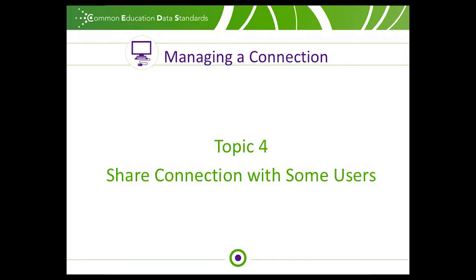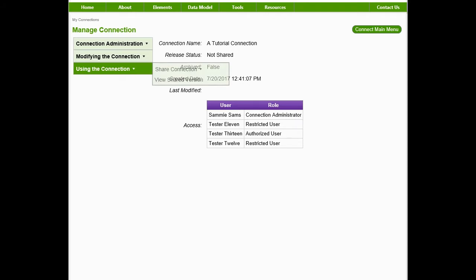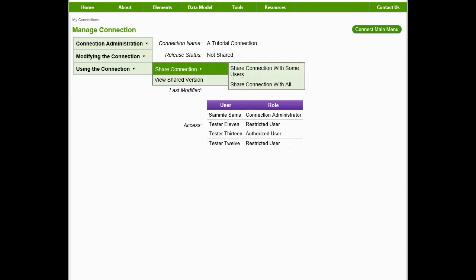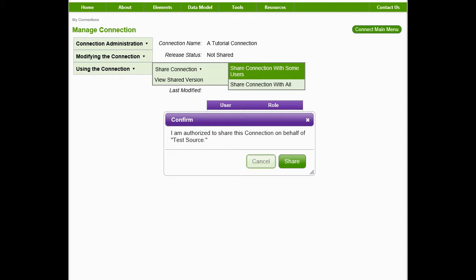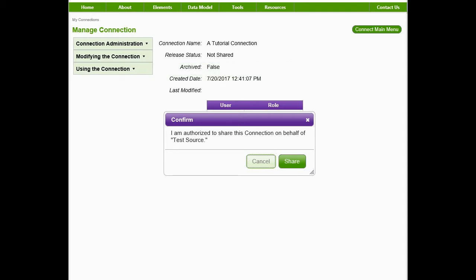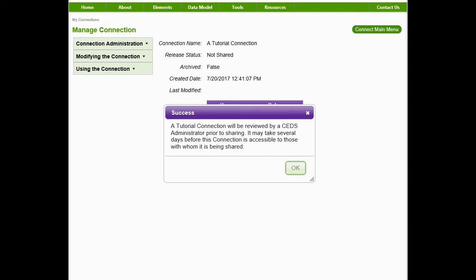To share a connection with some users, select Using the Connection, then Share Connection. Then Share Connection with some users. When you select this option, a dialog box appears asking you to confirm that you are authorized to share the connection. When you select Share, a dialog box will display confirming that your connection will be reviewed by a CEDS administrator prior to sharing. The CEDS administrator will subsequently share the connection or contact you regarding any issues that prevent sharing.